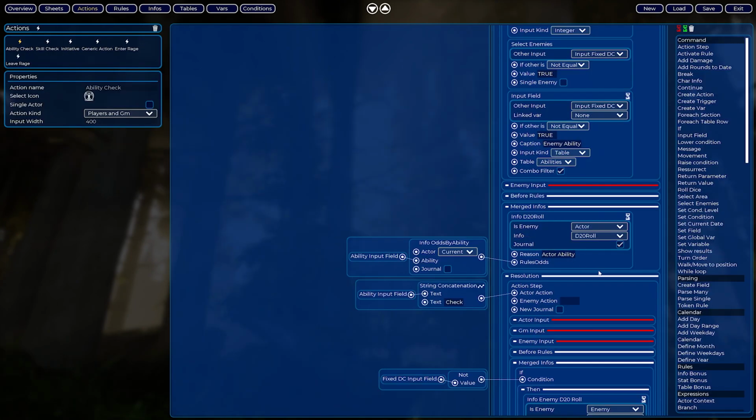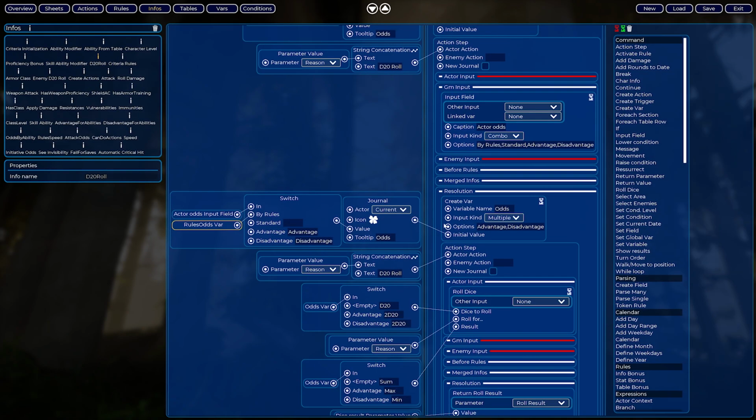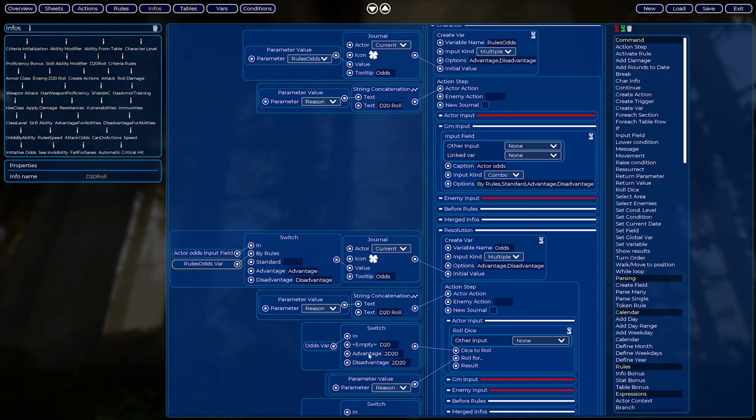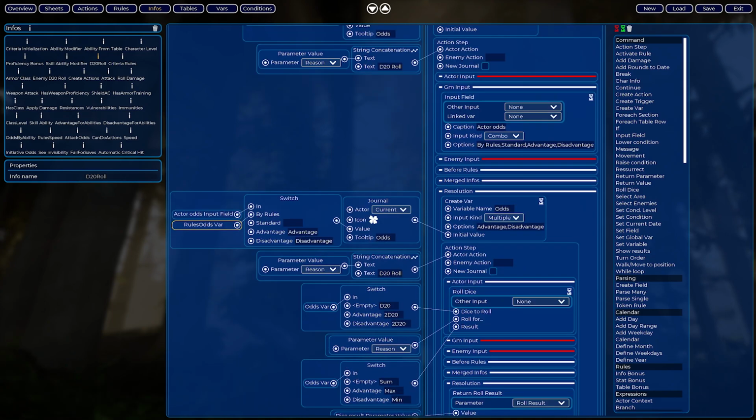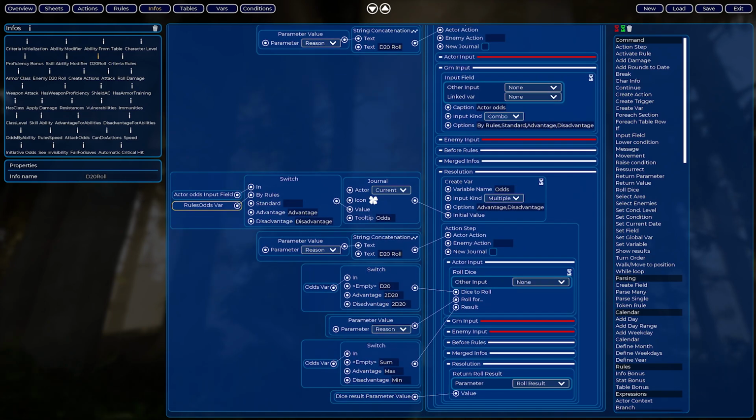Back to our ability check info, we have this D20 roll that receives our info that we just reviewed, odds by ability. So this will return a set of advantage, disadvantage, or empty. In the D20 roll, we use that information to roll a D20 or two D20s and to use sum, max, or min values.